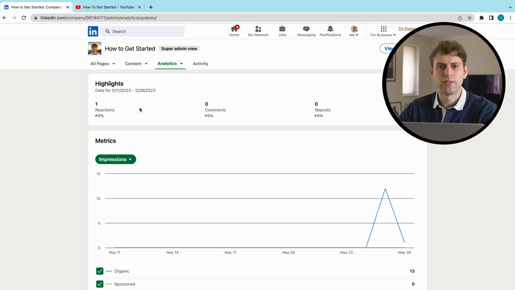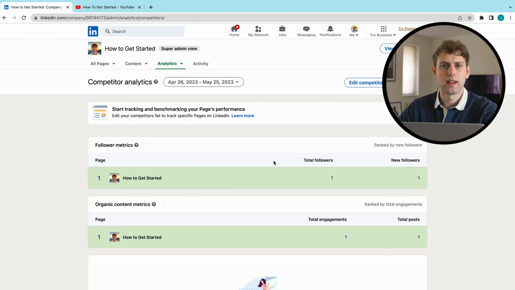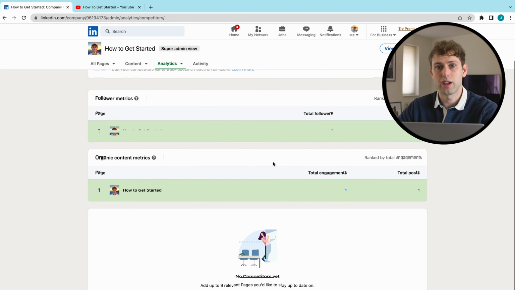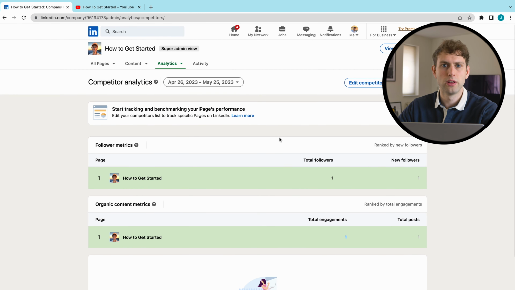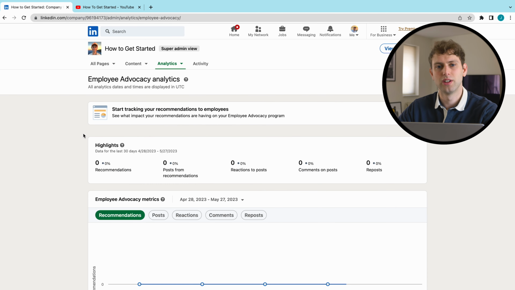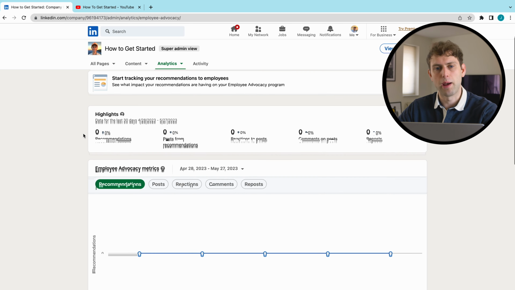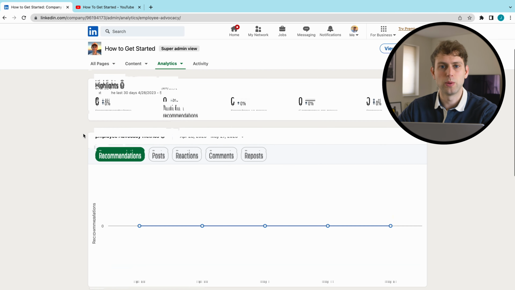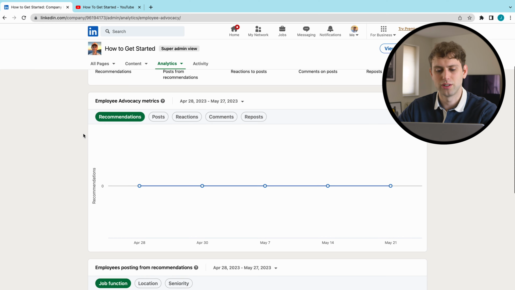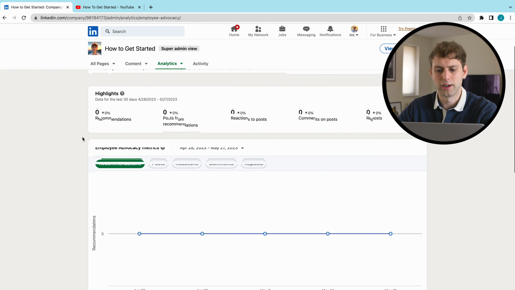Then after that, we have the competitor analytics section. So if you have a specific competitor, you can add them over here and you can see how they performed and how you compare to them. So that's a very interesting and very useful tool to take advantage of. And finally, we have the employee advocacy section. This one is connected to the curated content. So for example, if an employee shared that specific post that we curated in the previous section, then you can see all the analytics around that over here.